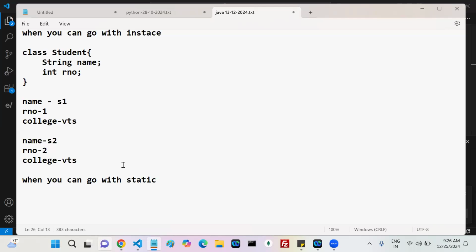So you can define instance variables like this: if the value of the variable varies from one object to another, you define it as an instance variable. If the value of the variable is the same or common for each and every object, then you can define that variable as a static variable.